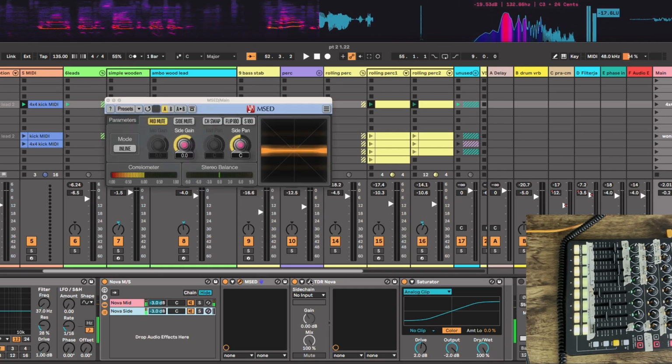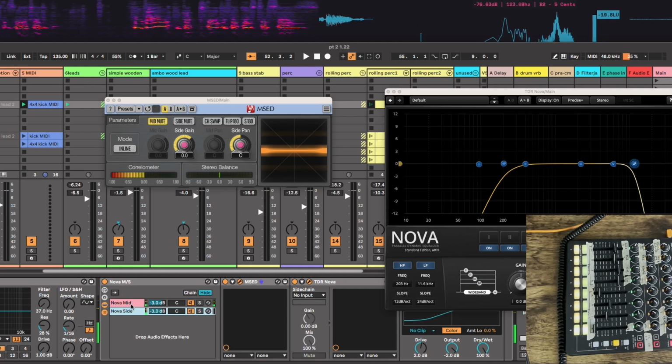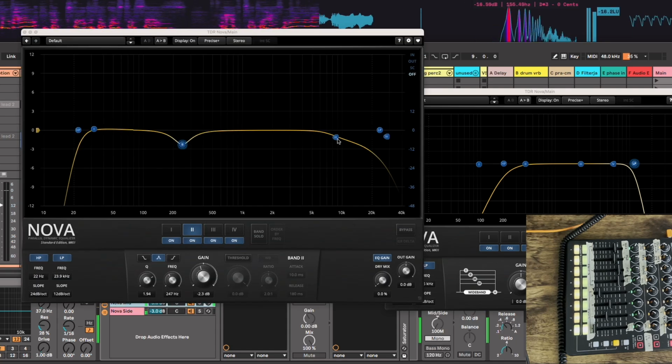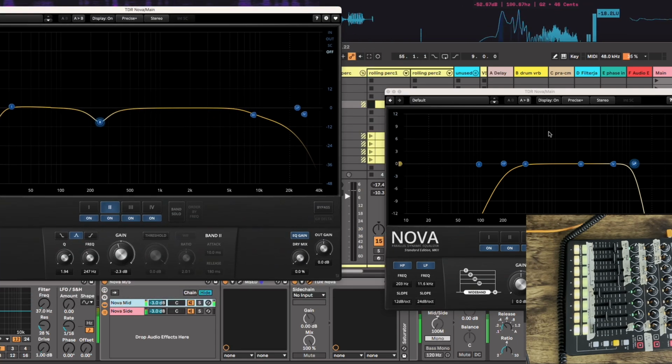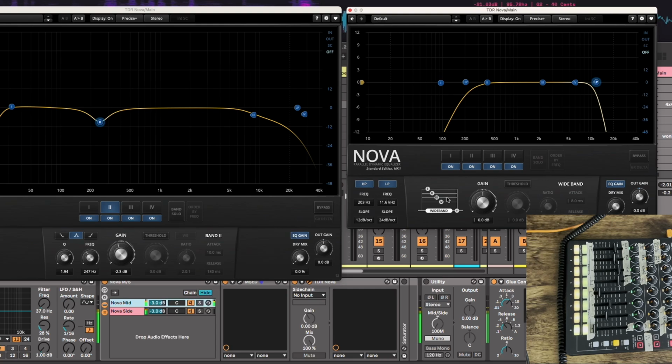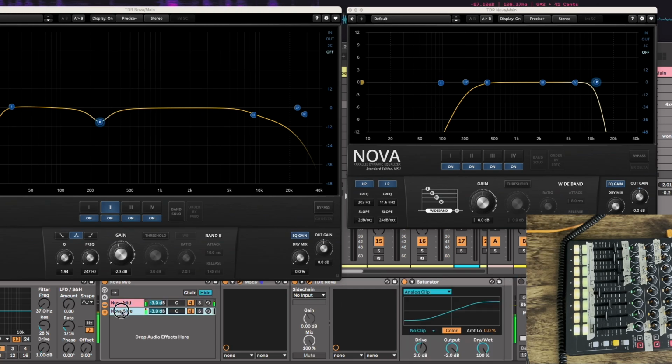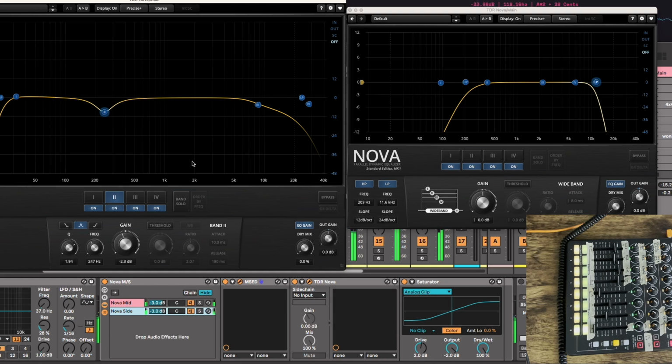And then I've got two different instances of TDR's Nova. And this is basically just to tame the sides in particular and also a bit of processing on the mid. So some very basic mastering just to tame things a bit, also with saturate on the side. So I'll let you listen with it on and then off.